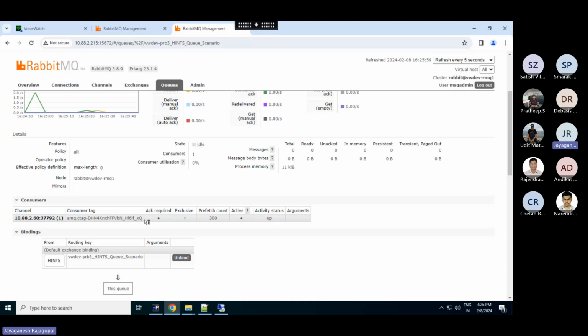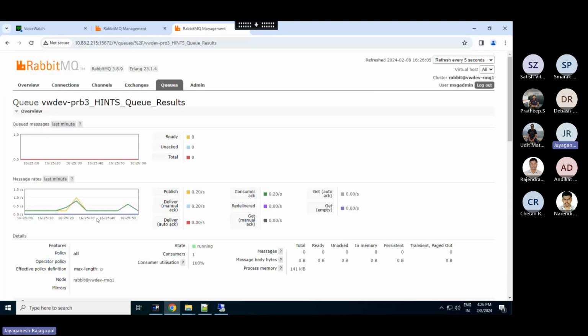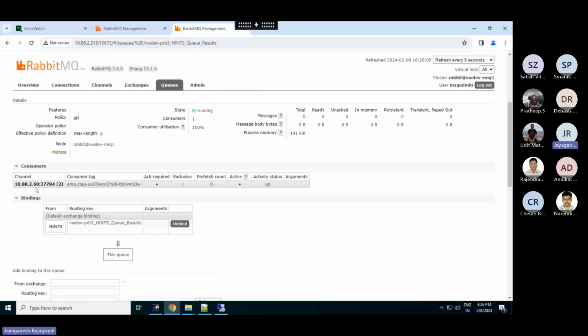In a similar way, if you go to the result queue, the result queue scheduler, probe JCC, is listening on it from the hints model. If there is no consumer, then probe JCC is not up and running. These are the primary ways of debugging our application.